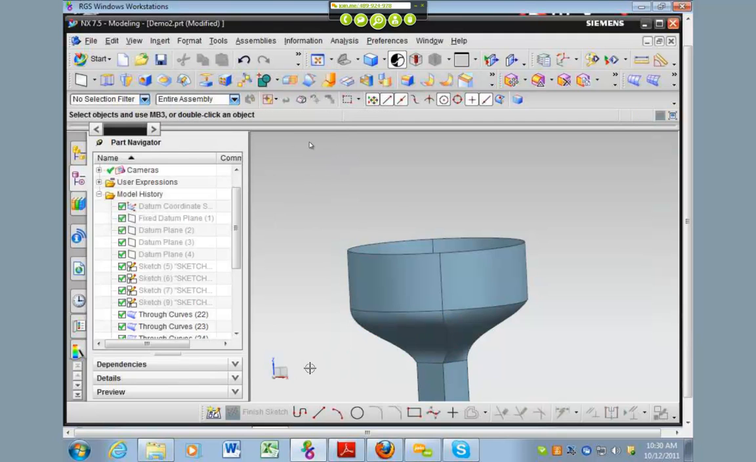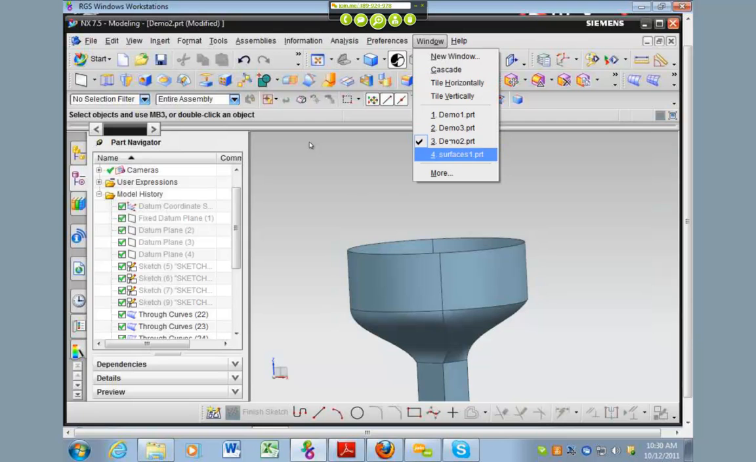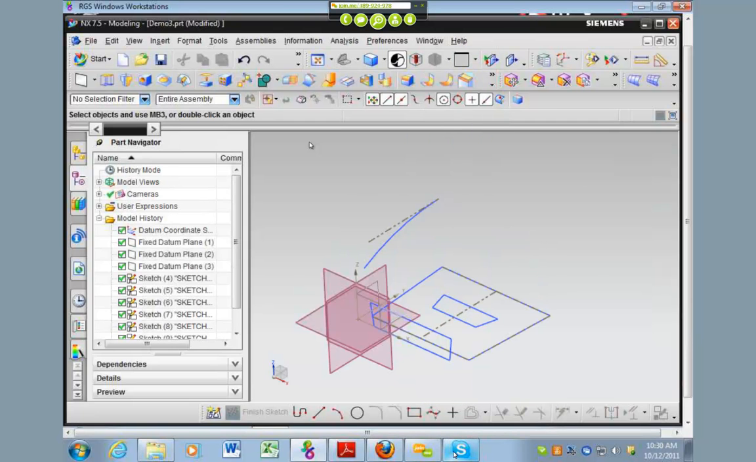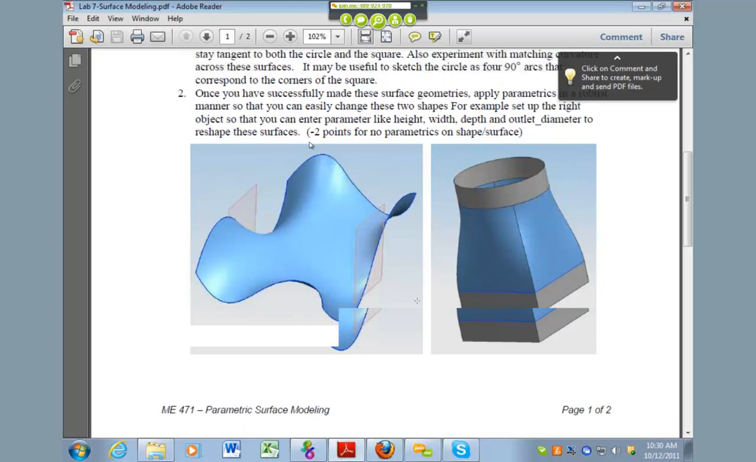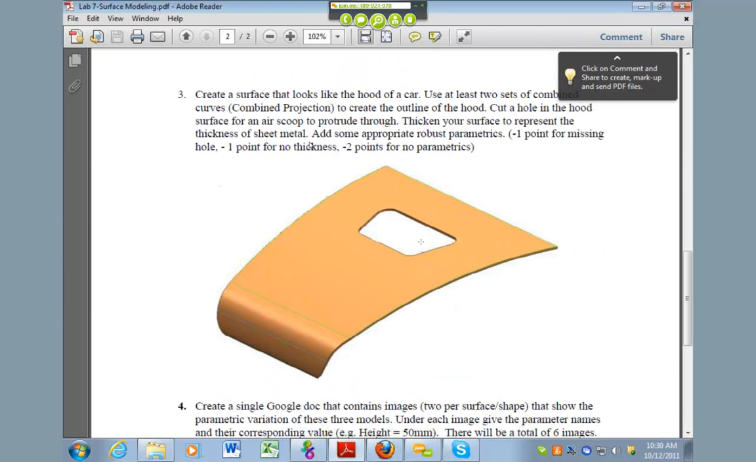So that's that. The third one that we're going to do is a car hood kind of thing. So if we go to this. Basically, this one, just make something that looks like that. There's no set dimensions. You can kind of just do your own thing.